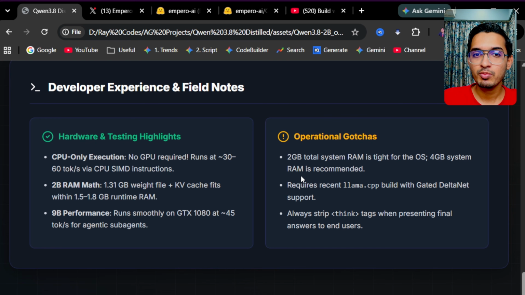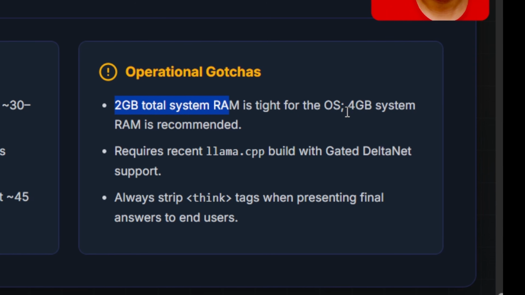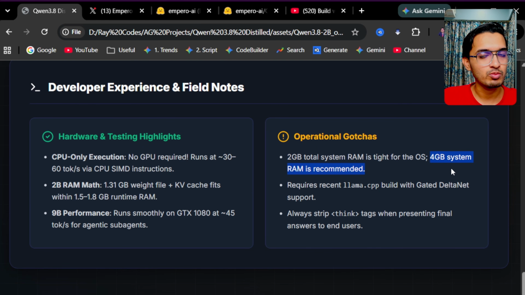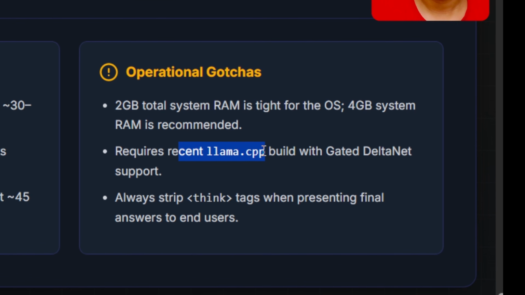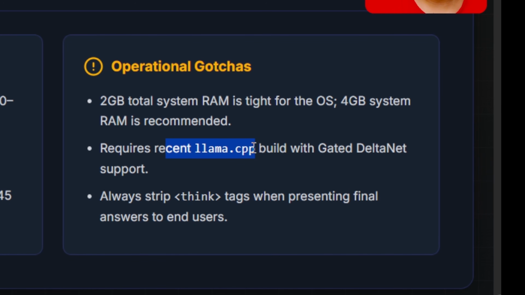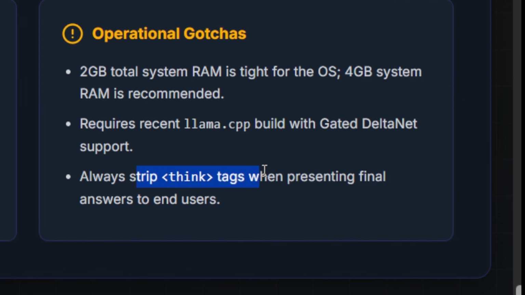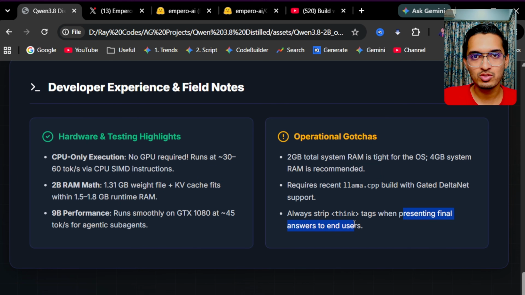But still you have to remember some gotchas, like they are claiming that it can run on 2GB of RAM, but it would be tight for the operating systems of mobile phones, so at least 4GB of system RAM is recommended even for a 2 billion parameter model. And this architecture requires latest updates, so if you are using llama.cpp, just ensure that the local execution engine is fully updated before you use these models. And the model can give the thinking tags in the output, so just ensure that you remove all of these before presenting the final answers to the end users.